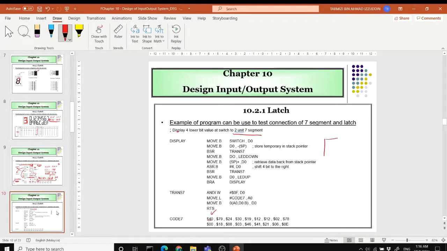So you have 2 units of 7 segment LED display, and then you want to display the value of the failover bit inside the 7 segment LED display. It's fairly the same as the previous program, but the only thing different is that you have a stack pointer to switch from the first 7 seg to the second 7 seg.